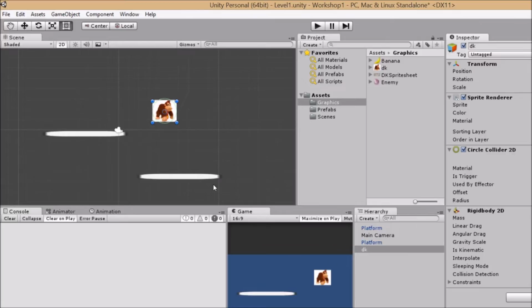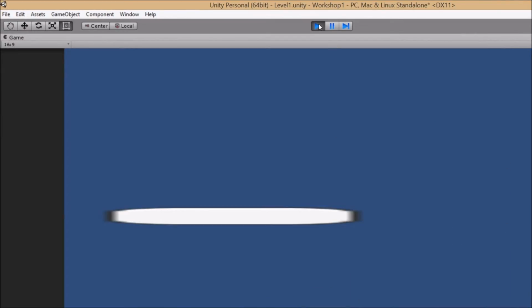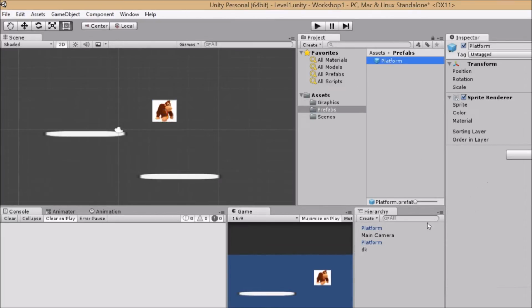And the rigid body 2D is telling it that this is something that should run under Unity's physics. So this is what causes him to move like an object. And you'll notice if I start the level now, he falls. Which is a good sign, because it means that gravity's actually working. The bad news is the platforms don't do a damn thing, because they are still just images as well. So we're going to go to the prefabs for the platform. Not the platform itself, because we want to do this to all of them.